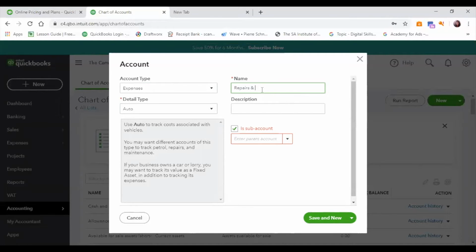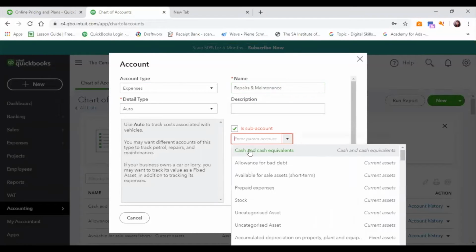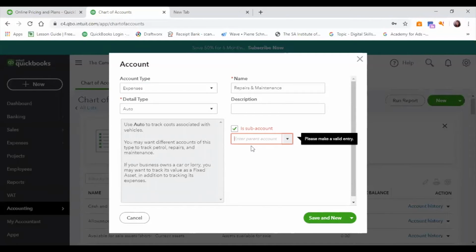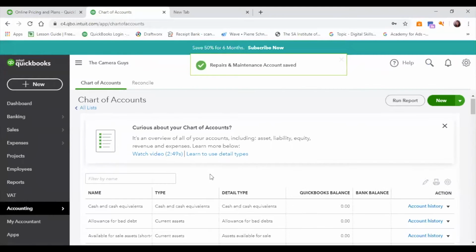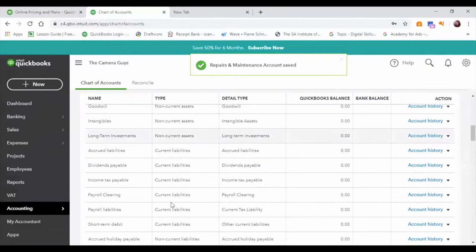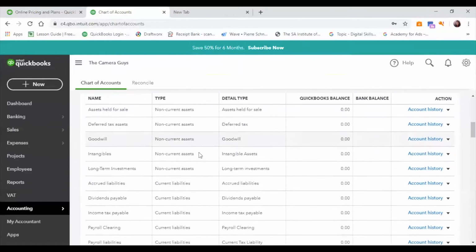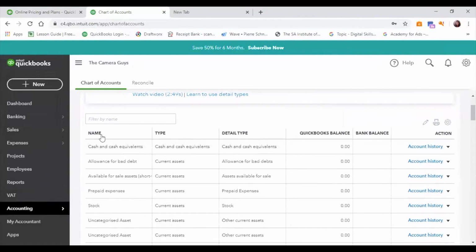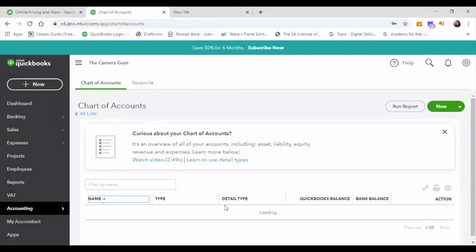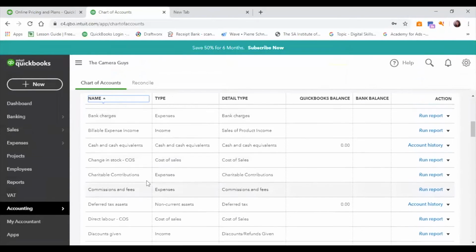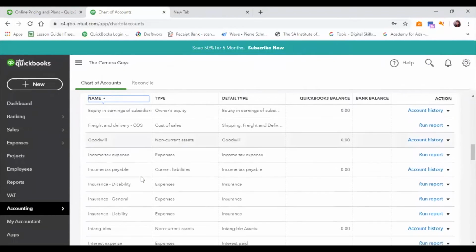So again, expenses, auto, let's say repairs and maintenance. Again, it is a sub account of auto, or again, motor vehicle expenses. Okay, now if I save and close it, and we go to motor vehicle expenses, I'm going to filter it by name.